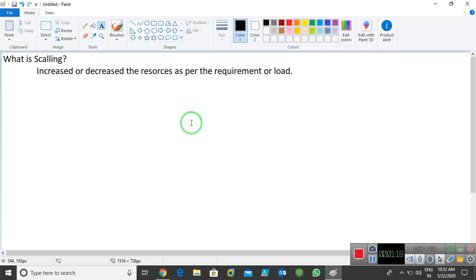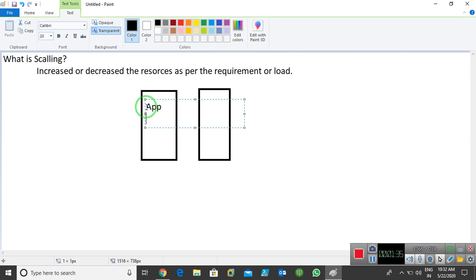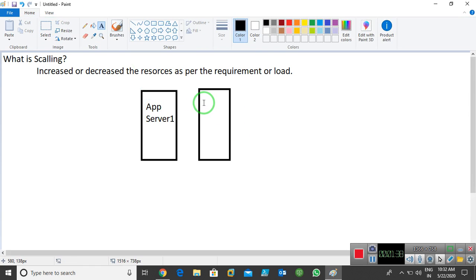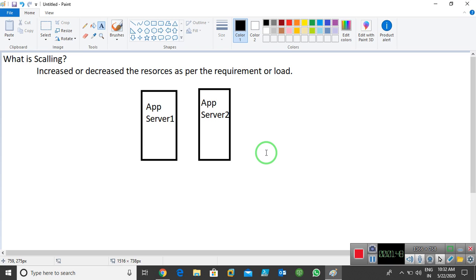Let's understand it first. Imagine that I have two virtual machines running in my Azure portal, and these two are application servers. This is app server 1, and the second is app server 2. These two app servers distribute the app. Imagine I have 500 users in my network, and all of those users access these app servers and then access the apps.